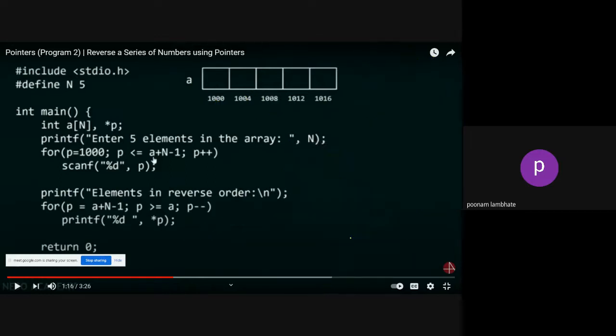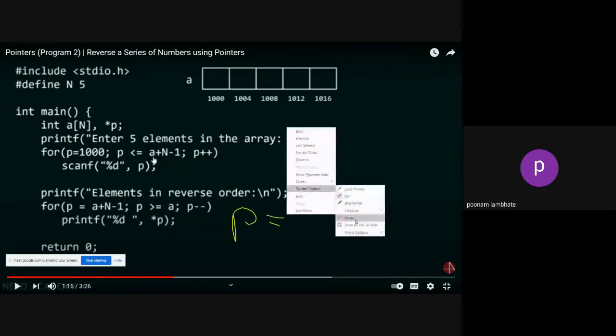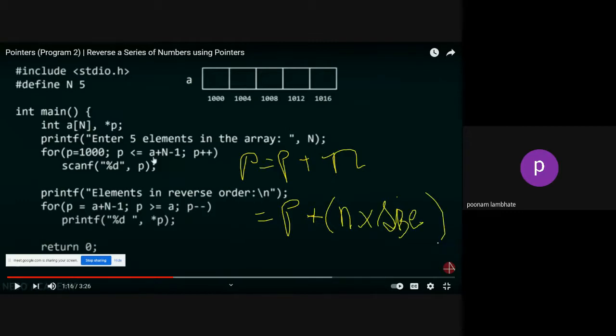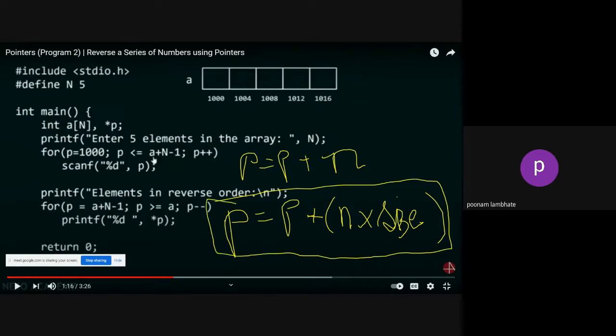So the general formula is, whenever you do p is equal to p plus n, internally it happens as p plus n into size of data type. And this is the formula using which the compiler can internally increment your pointer so that you can access the elements one by one from the array. So I hope you understood this.